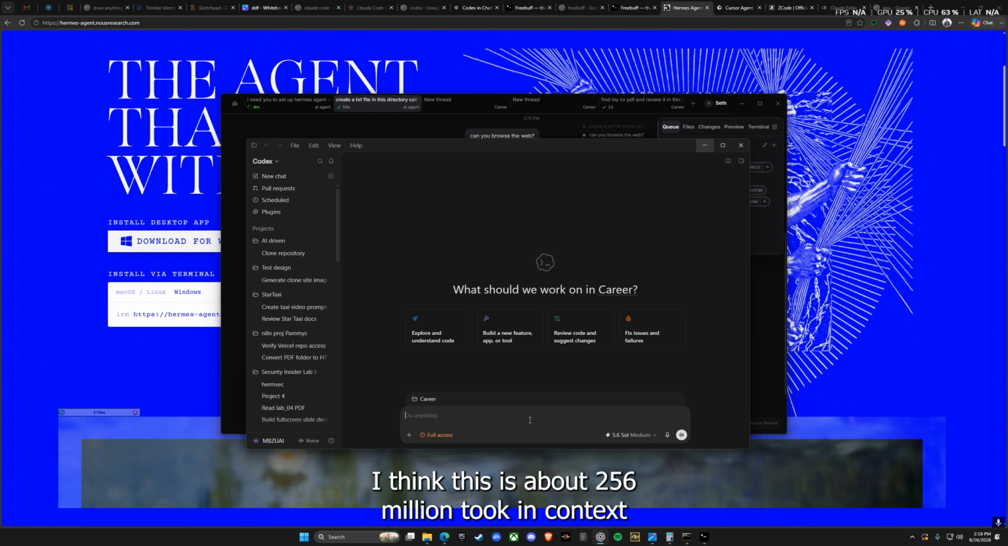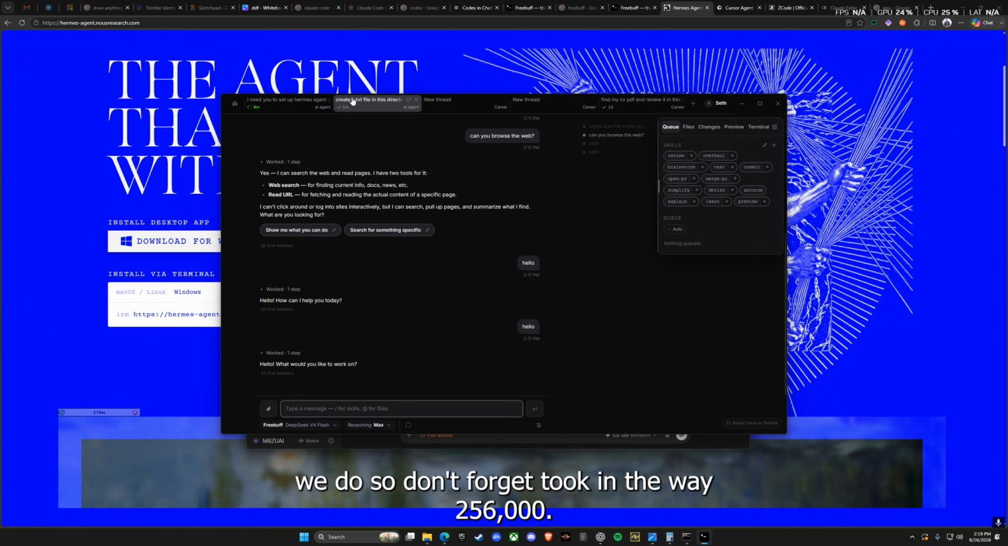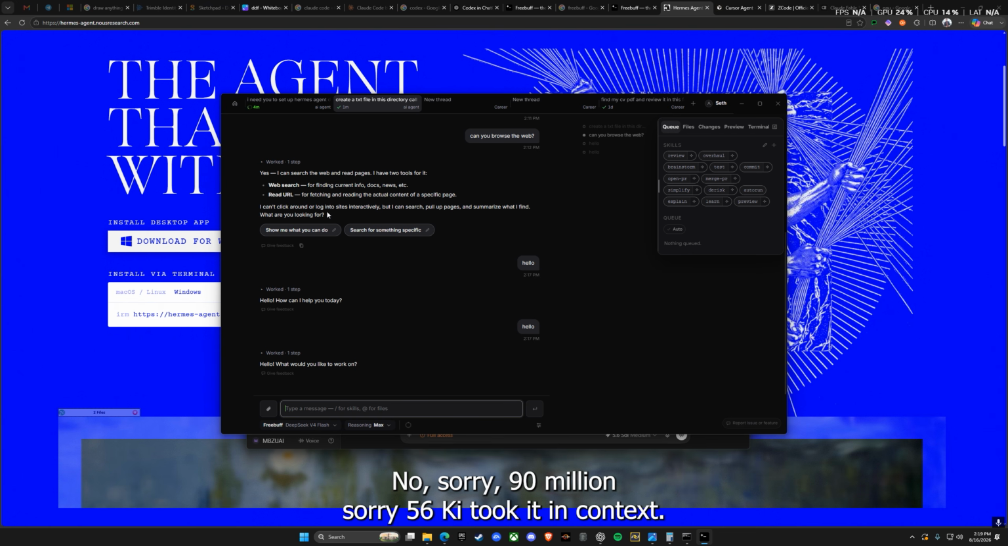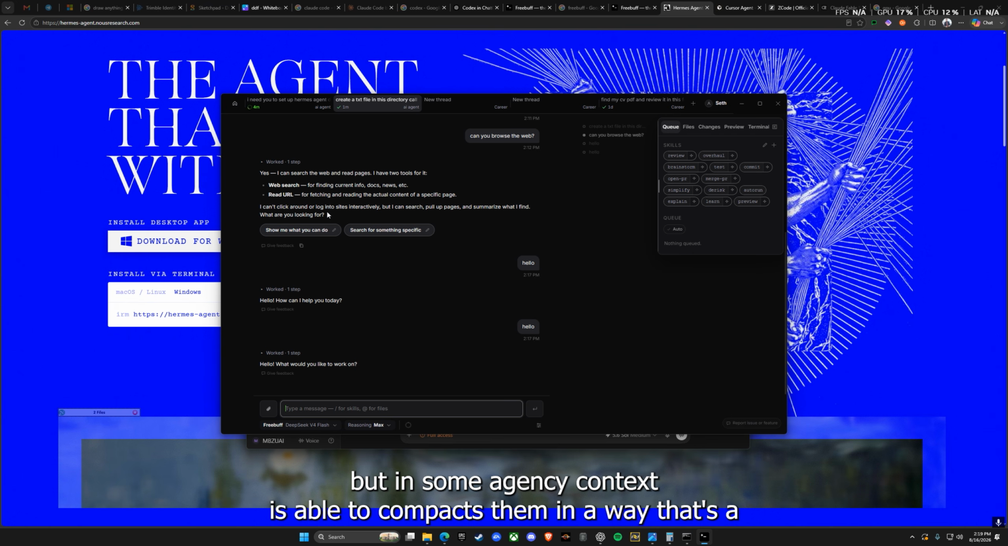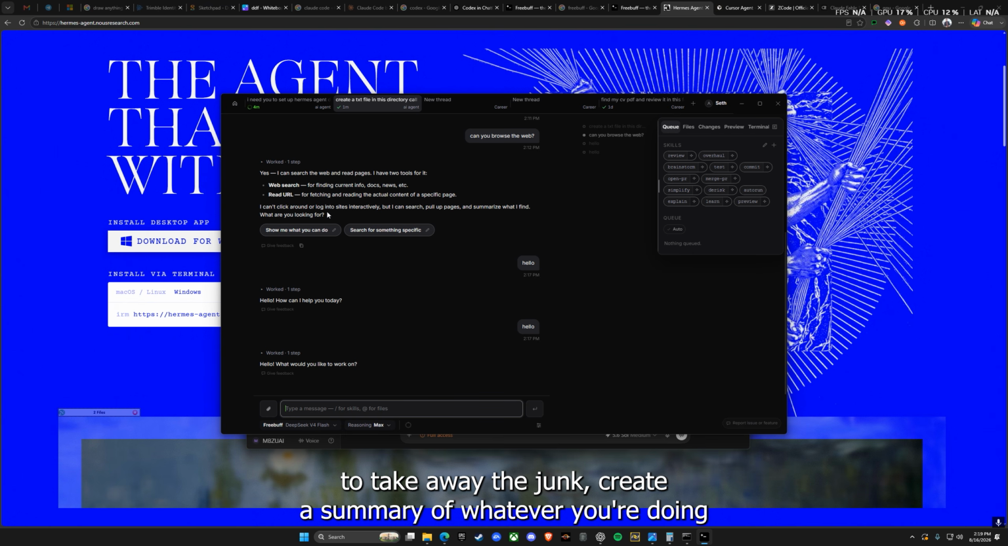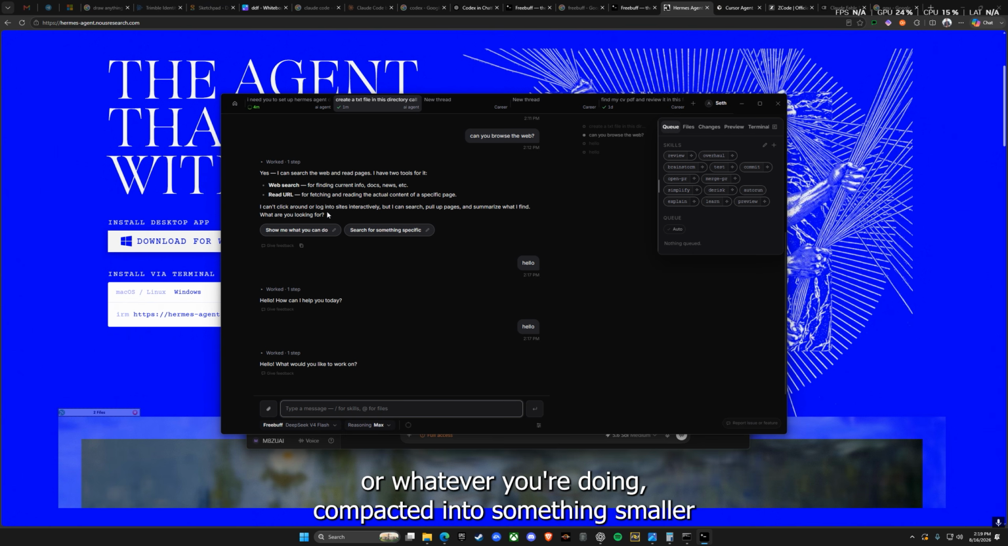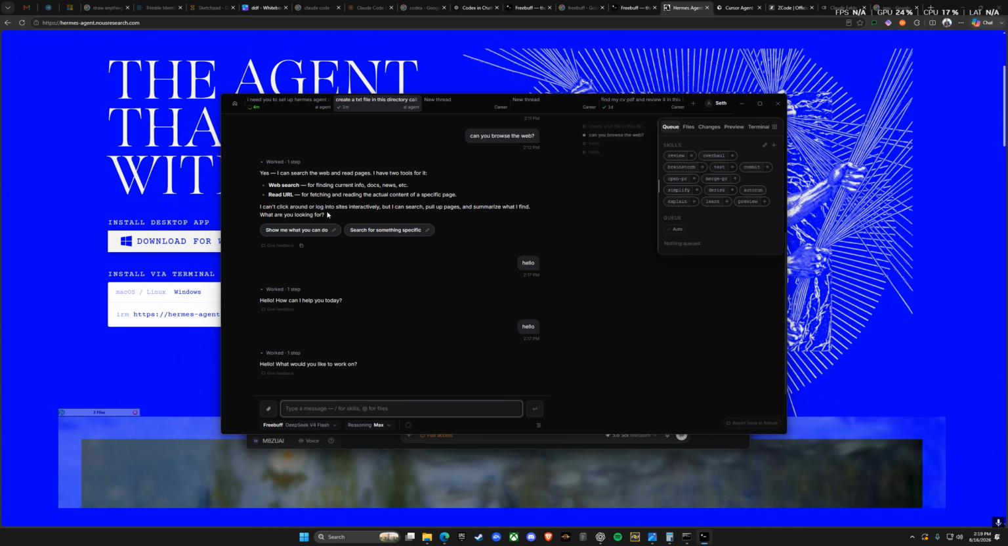And the beautiful thing about DeepSeek is it has a 1 million context window. For OpenAI, I think theirs is about 256k token context window. So don't forget token, the words. So it can only hold as much as 256k of context. But then some agentic harnesses are able to compact it in a way that it will take away the junk, create a summary of whatever you're doing, compact it into something smaller, and refresh its whole context window so you can continue working. That's called context compaction. So that's what happens in here.